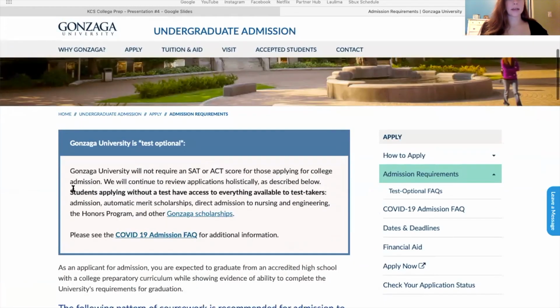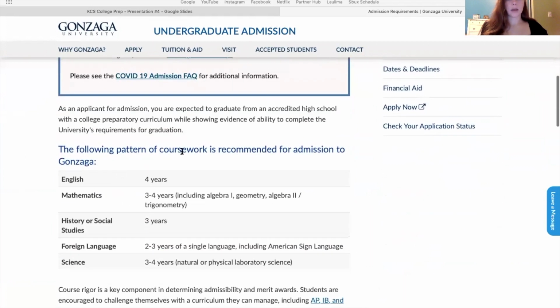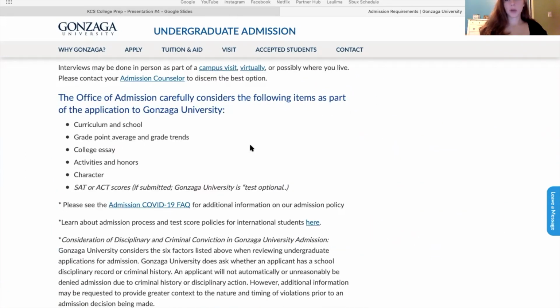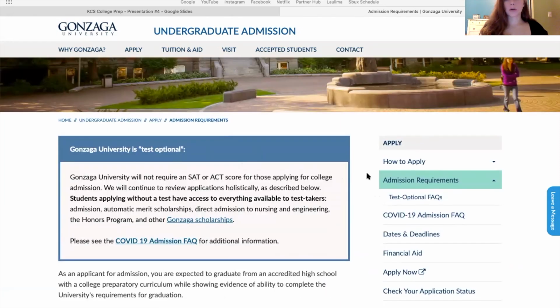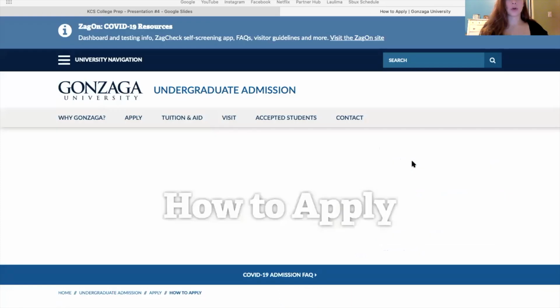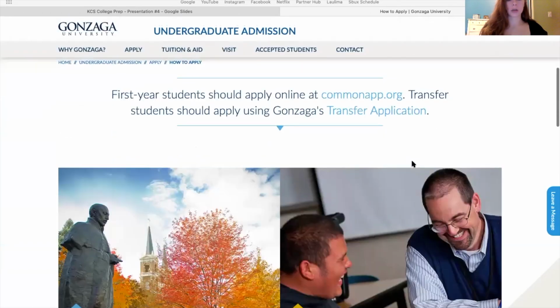Right off the bat, it says that this university is test optional. It gives you some recommended coursework. It gives a list of the main factors that the Office of Admission takes into account. So if I just go over to the right and click how to apply, this is also very important, especially for people who are new to the process and are just looking to apply.